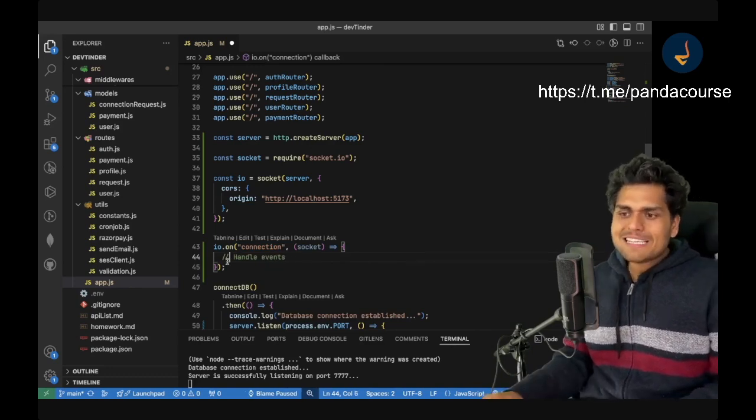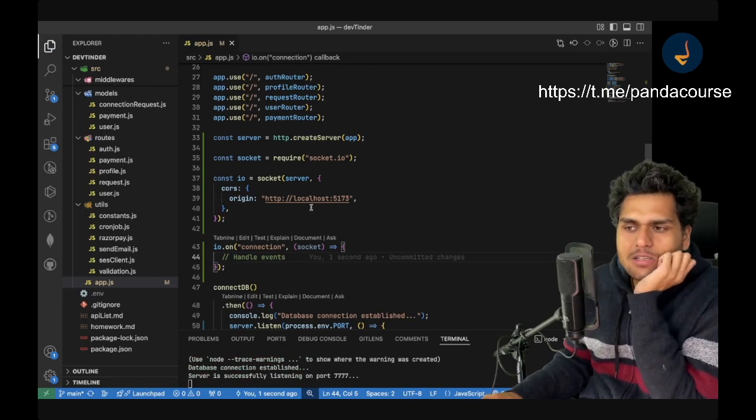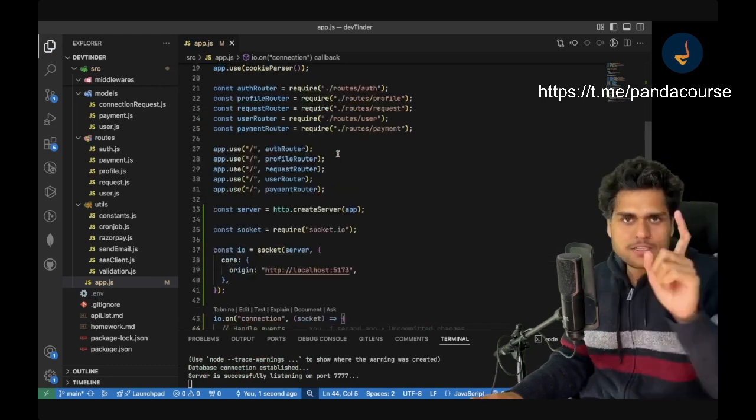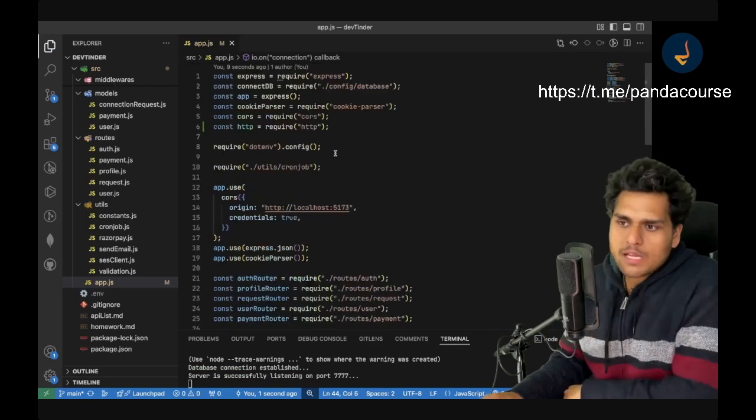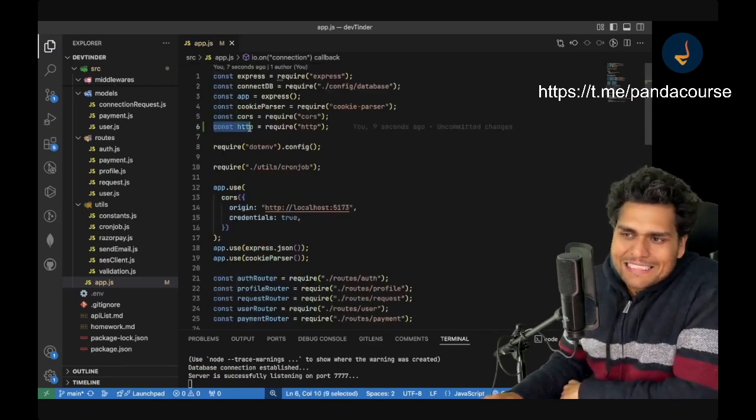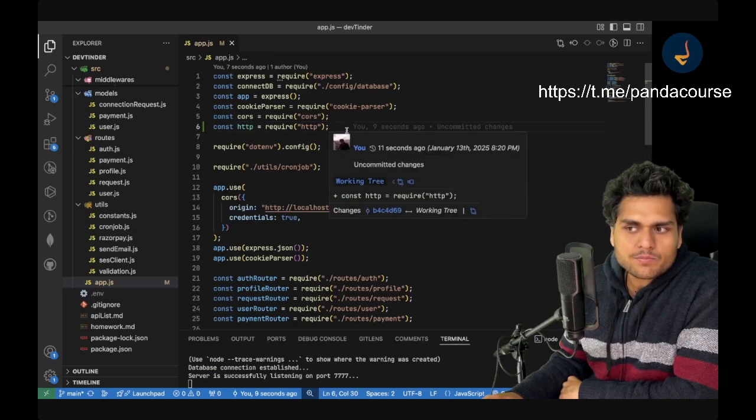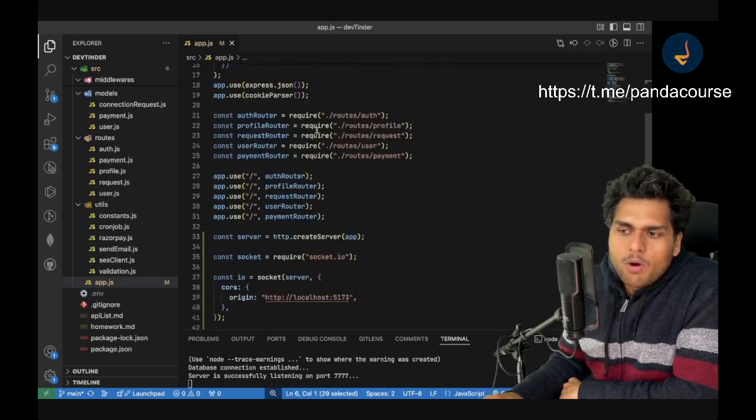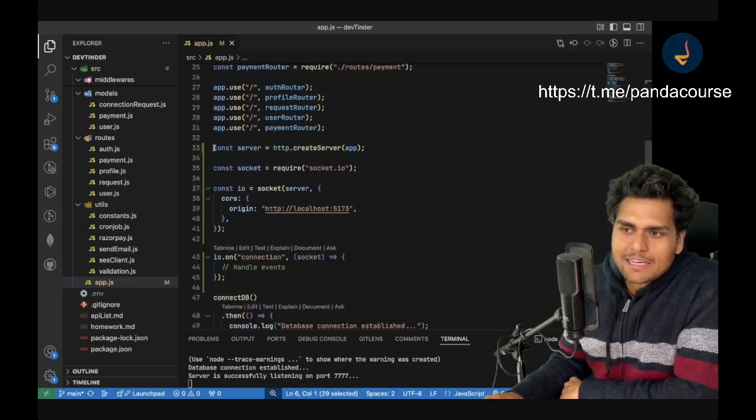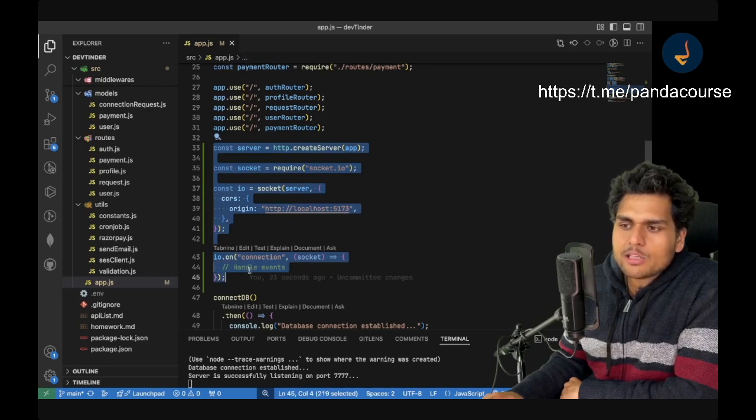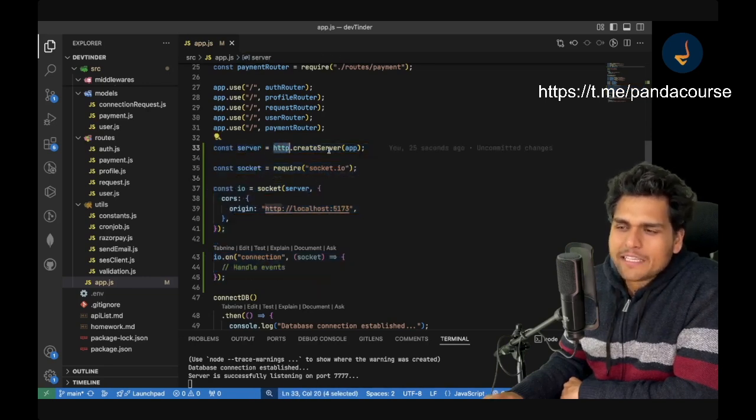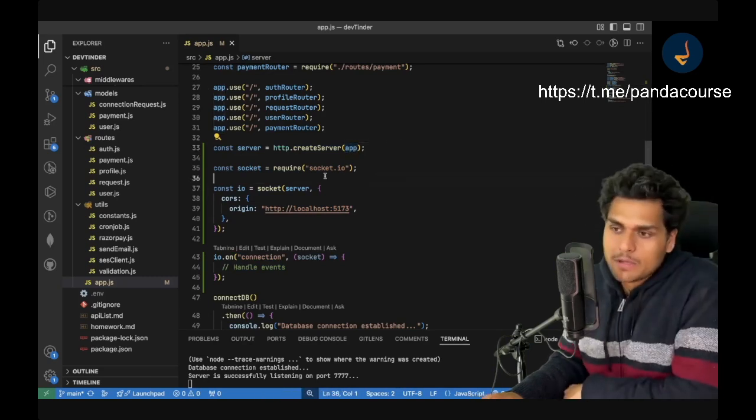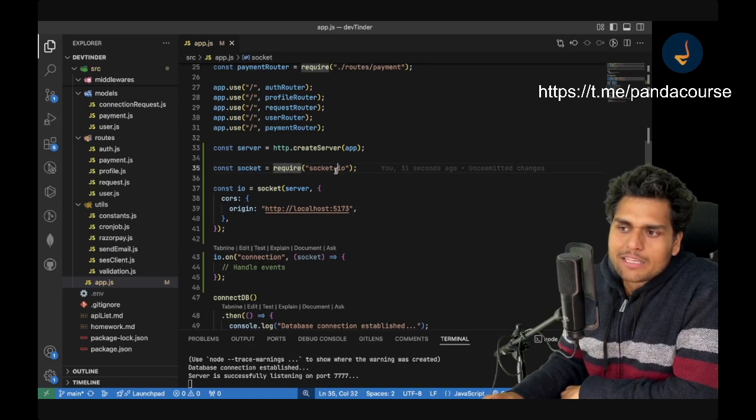So this is how you basically configure it. It looks a little complicated, but let me revise it once again. Keep taking down notes. The first thing you will have to do is require HTTP. On the top I did require. Now I have created a server. This is the code that I have written: http.createServer using app, and this app is Express, on the top. Now I have a socket, require socket.io.